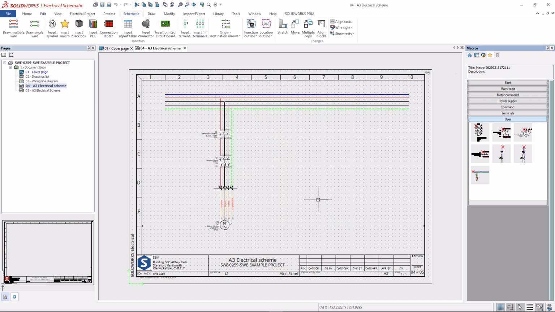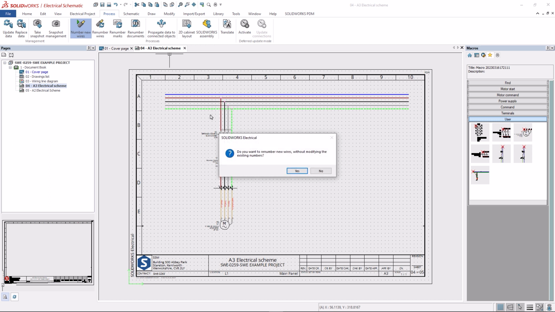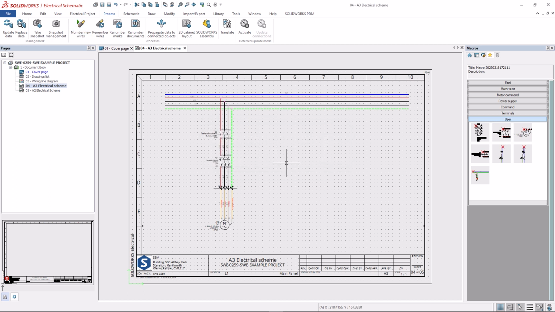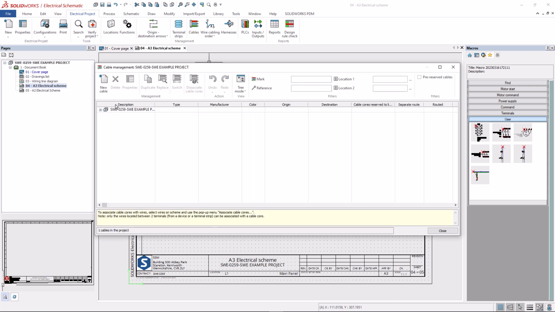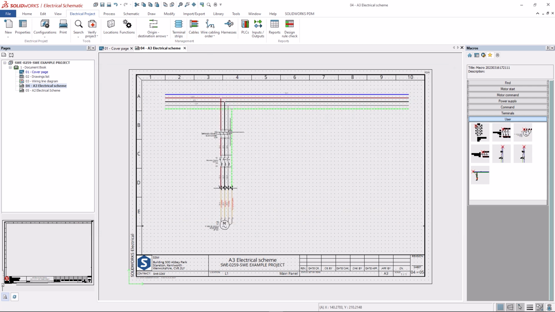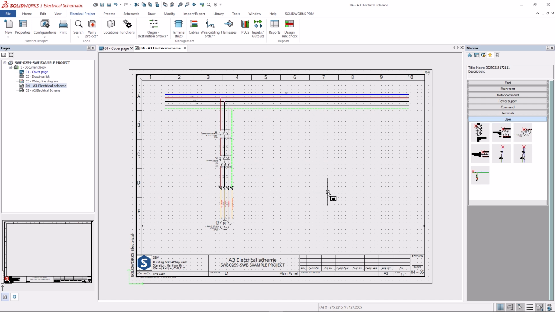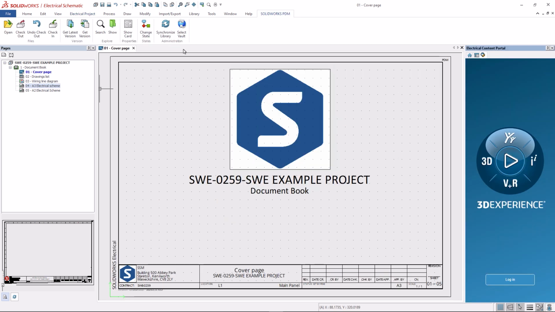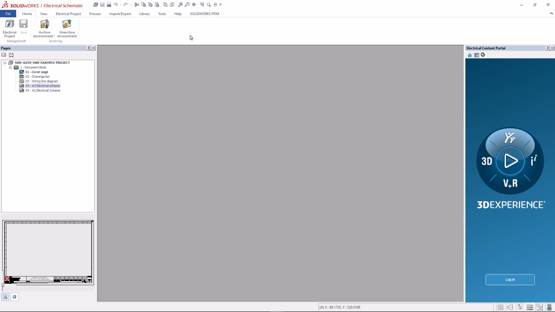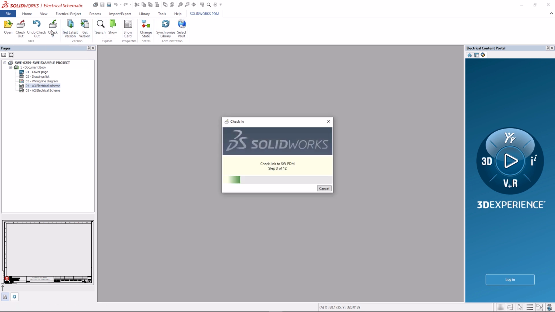So I'm now making some changes to the design. In this case, just dragging in a macro, numbering some wires. This process could happen for a day, a week, but essentially we recommend that you check in regularly because that's going to be your backup that goes into PDM. And I'm just showing here that we have some cables and parts which are assigned from our electrical database into this schematic as well.